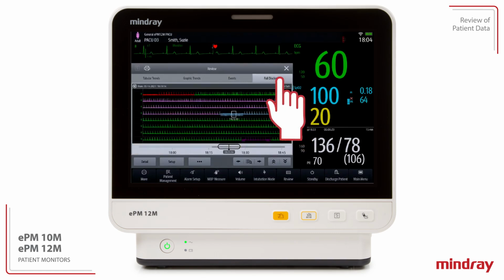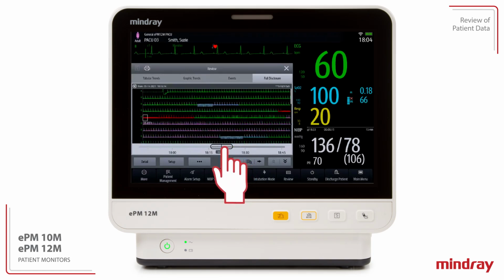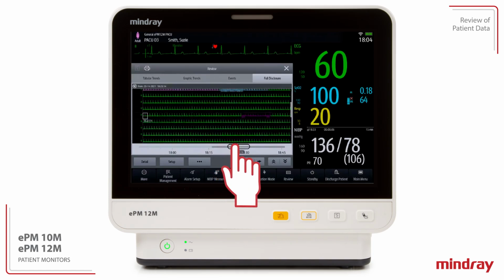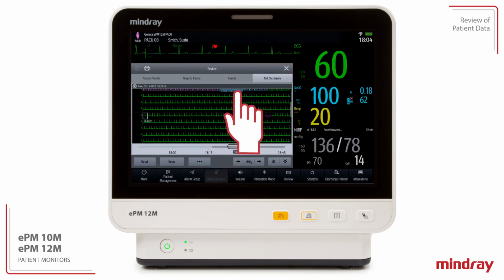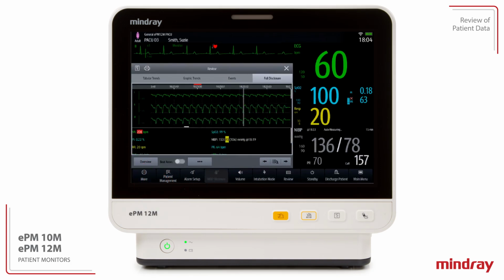Full disclosure is a second-to-second compressed view of the patient's waveform. Alarm events are color-coded for easier identification. The slider below the compressed waveform allows the clinician to scroll through the compressed waveform. Drag the slider right or left to a specific time. Select an area within the compressed waveform and select Detail to view the stored waveforms and numeric data.